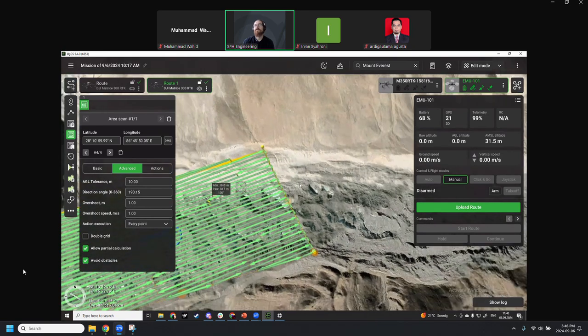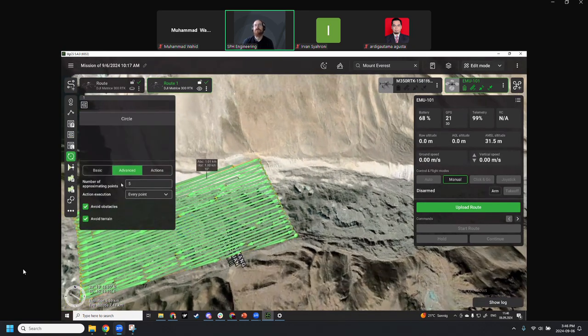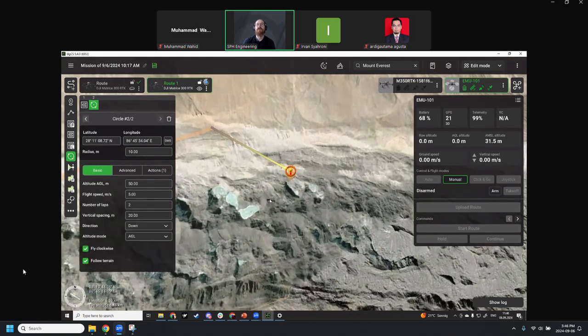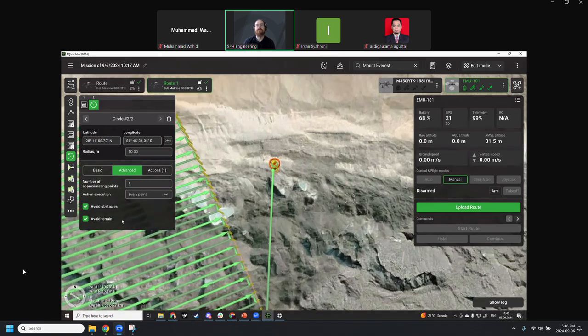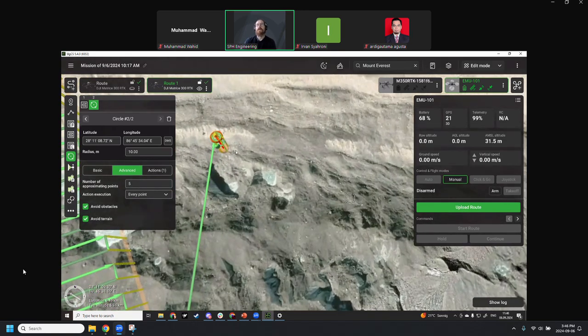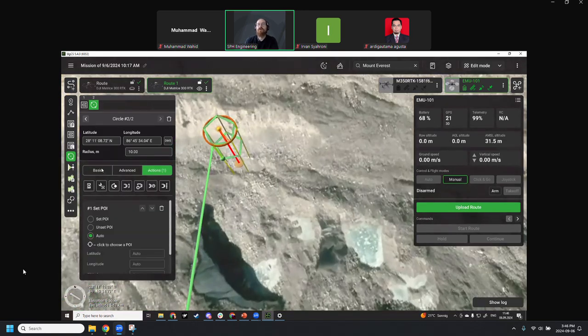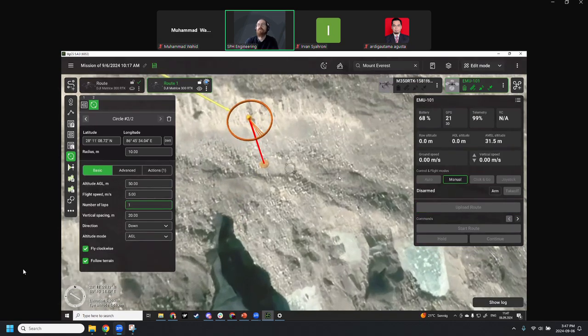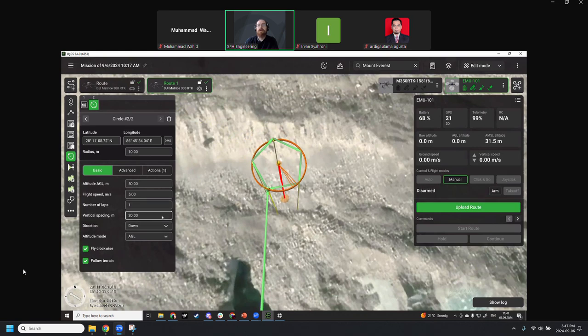So next is the circle tool, which I mentioned. It has a POI at the center. And we can do further modifications. Well, the altitude, flight speed, number of laps.